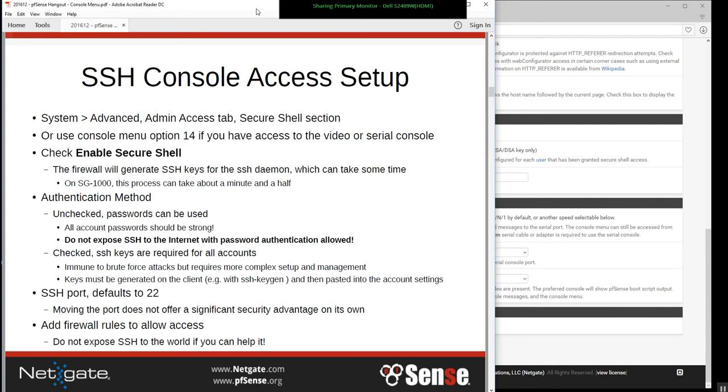Now, pfSense will lock somebody out if they try. I think it's 15 failed attempts in 5 minutes, and it'll lock them out for an hour. So it's not a security nightmare, but it's still not good that they can hit that at all and have any chance of success. So we just do not expose SSH to the internet if you have password authentication allowed.